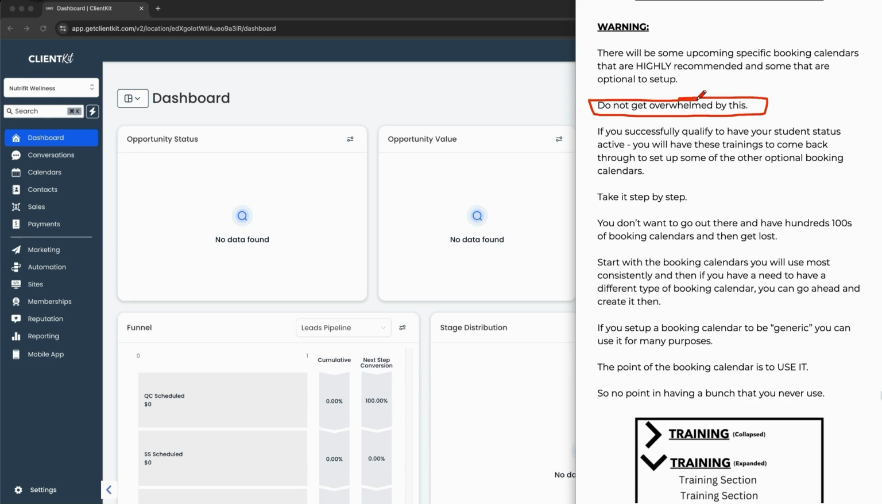And obviously if you successfully qualify to keep your student status active for this program, then you are going to have these trainings for a very long time to come back to, as long as your student status with the institute, with our school and our program, is active. Then you can come back to these trainings and set it up then, right? So you don't have to have hundreds of booking calendars and just get lost, right?